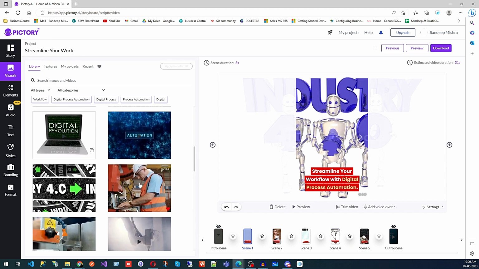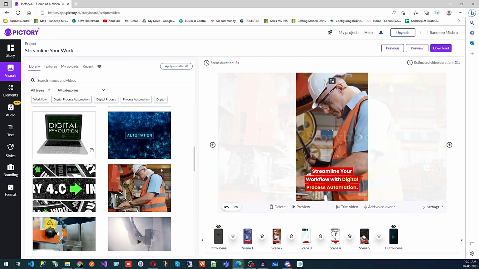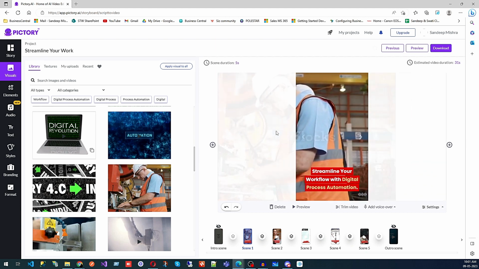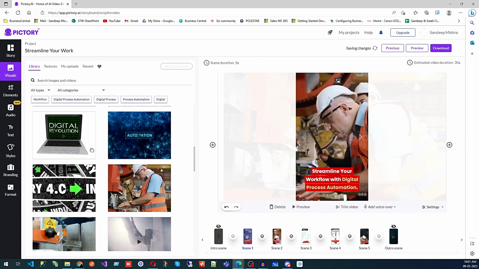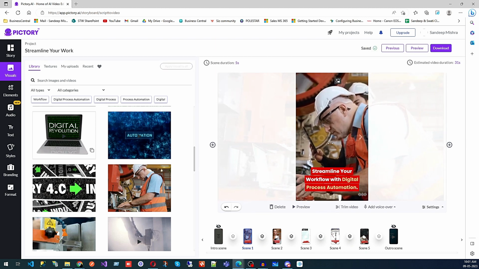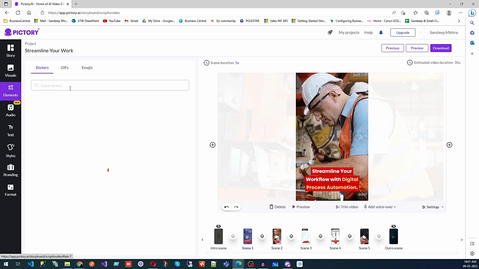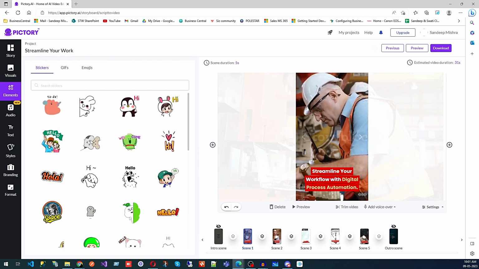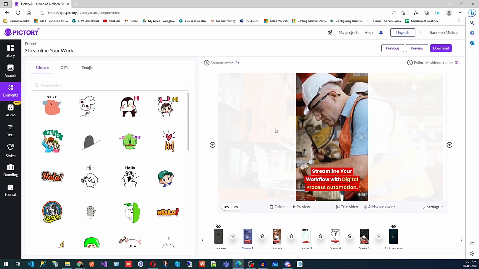So I might can use this. So this is how you can select, and then you can drag this video here and there, and then you can have the right portion of this video in your shot. Then we have elements. Under elements, if you want to add some emojis, GIFs, and stickers, you can add.